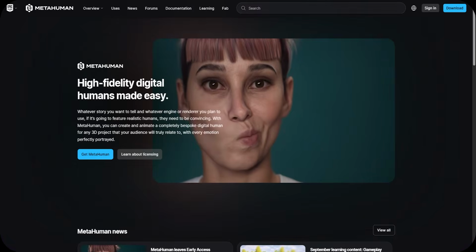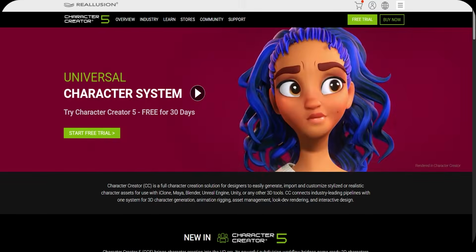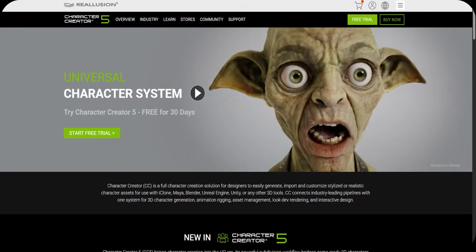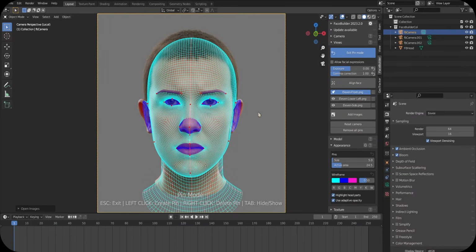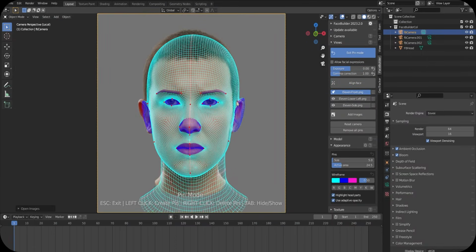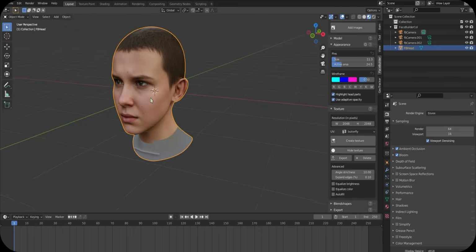Now you can use any face builder tools like MetaHumans or Character Creator. I personally use KeenTools. And the best part about this, I can just align this face with help of their AI face aligning option to get perfect result. And there you have it, 10 unique ways to use AI in your 3D workflow.